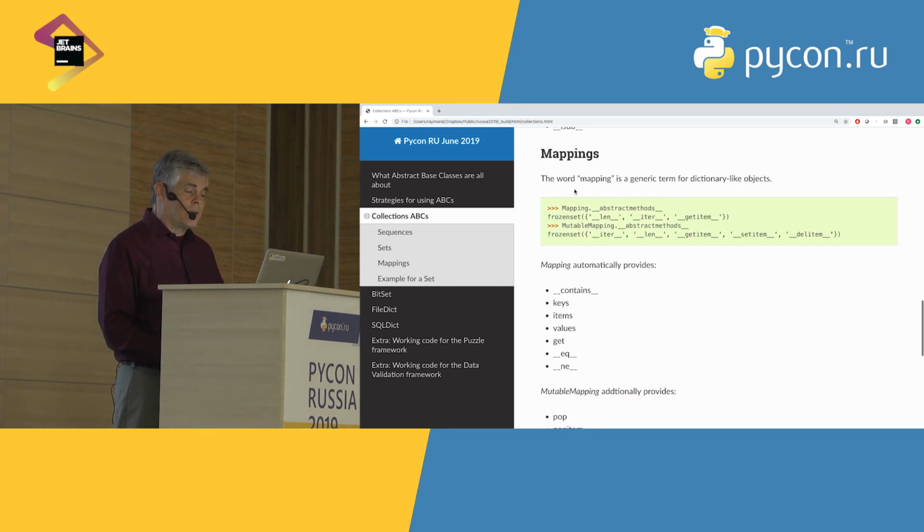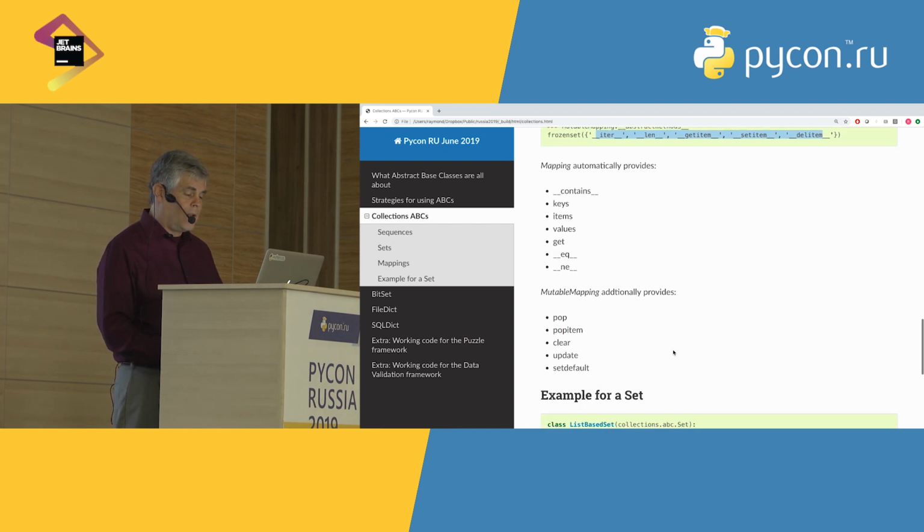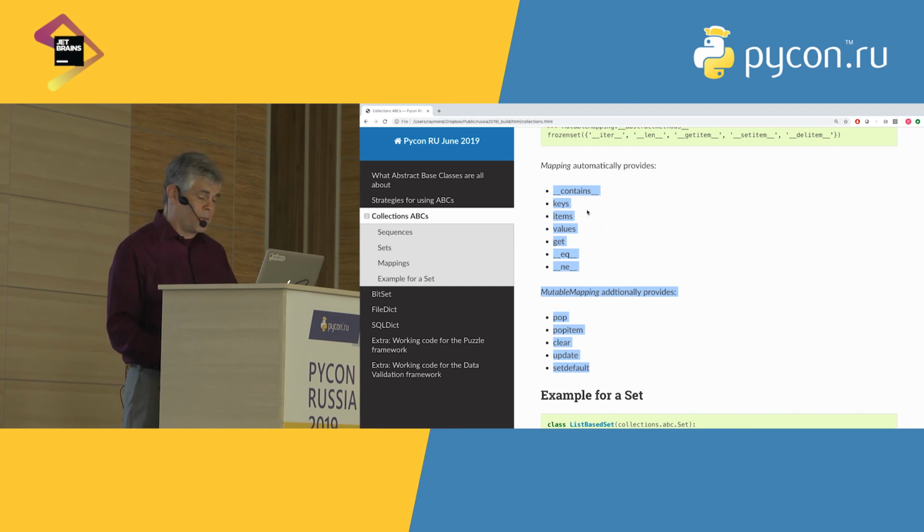And then mapping. So a mapping is a generic term for anything that's like a dictionary. Only 3 methods for a mapping, and for a mutable mapping, a total of 5 of them. And then here's all the things that you get for free. This is an enormous labor saver.